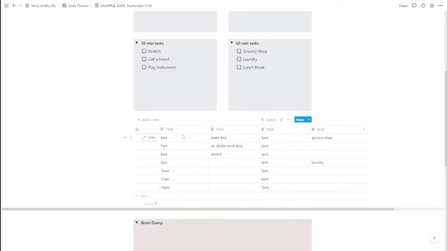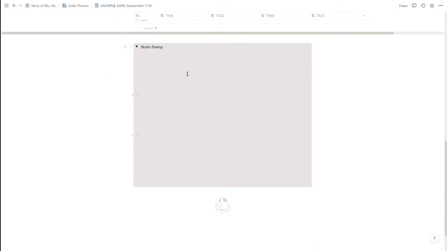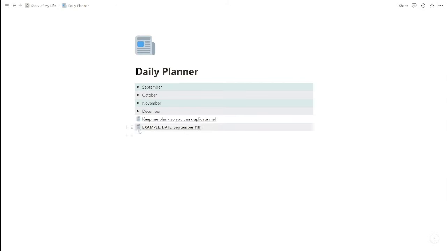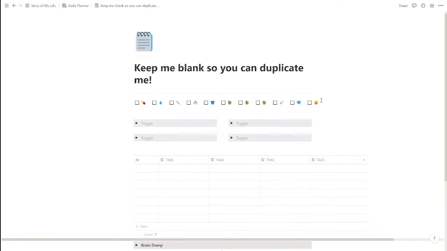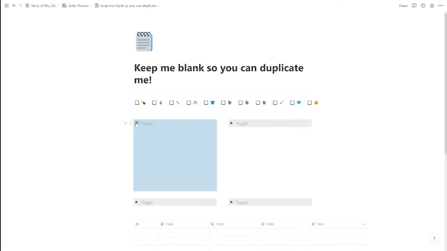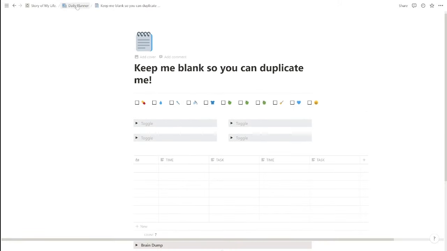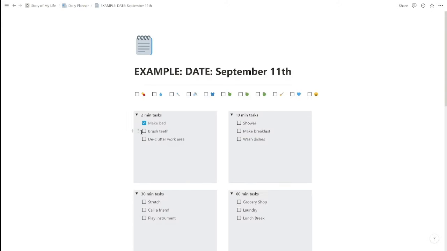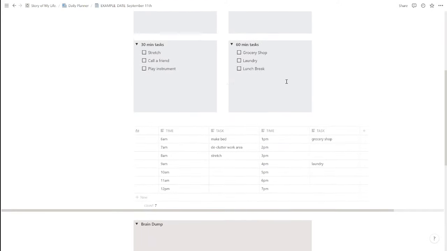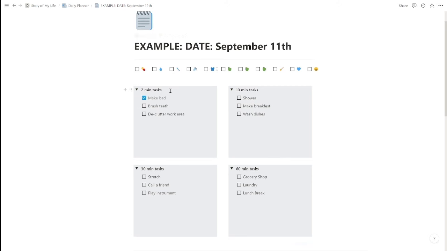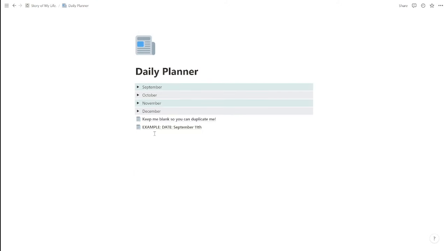In my timeline section, I have 6 to 12 here, and then 1 to 7 here, and then we have our brain dump section. One thing I'll mention, you'll see that I've included a "keep me blank so you can duplicate me" page. This is what it will look like blank. For your pages, all you have to do is expand these boxes. I've done this just so you don't have to go back and delete things every single time off of a page in order for it to be blank again. This way you always have a blank page.